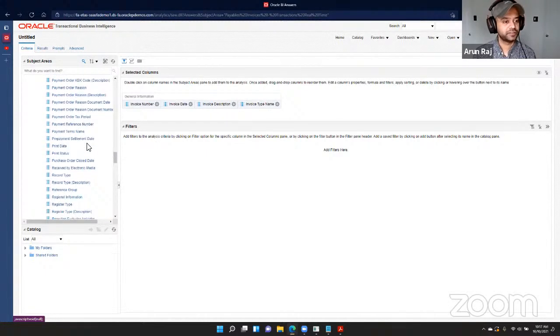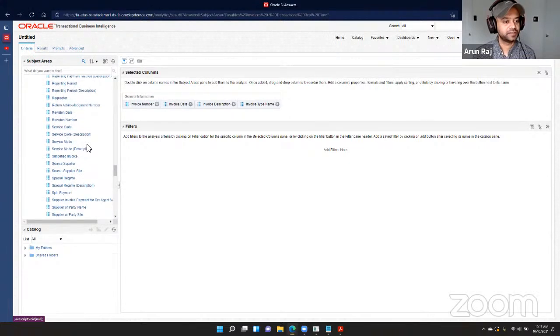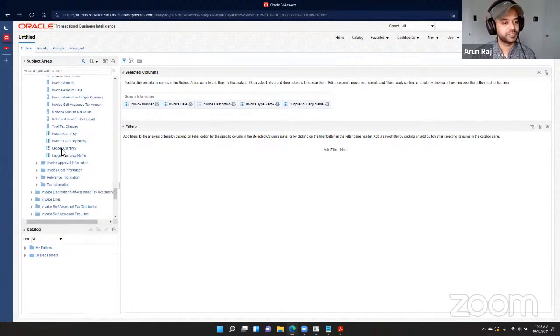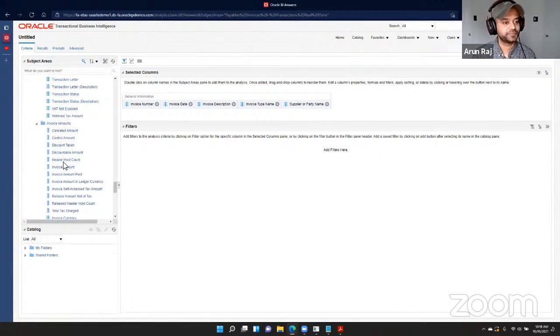Then we're going to take the supplier or supplier party name. I think that's all I need. So let's go ahead and check the results tab. This is all the columns that you have selected, and this is the filters. We can add filters later, but just to see what information we have on the screen. Okay, you know what? Let me select the invoice amount as well.